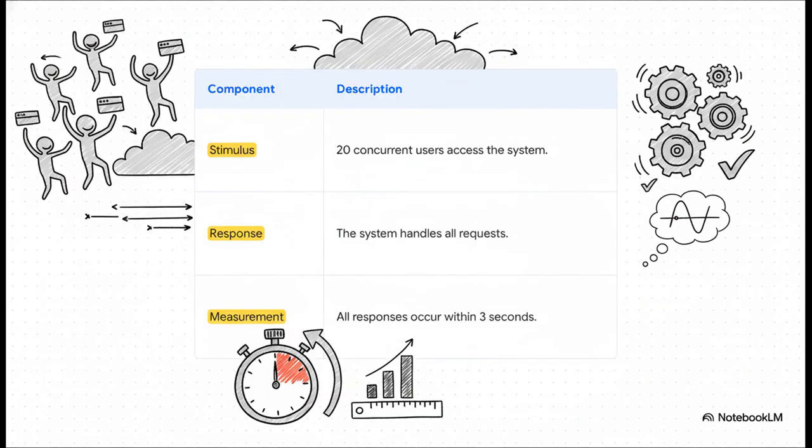All right, take a look at this classic example for, say, an online shop. The stimulus is 20 concurrent users all hit the system at once. That's the event, the thing that happens. The response is what we want the system to do. The system handles all requests. Simple, right? It doesn't fall over, it does its job. But here's the absolutely crucial part: the measurement. All responses happen in under 3 seconds. See? That makes the goal totally concrete. And most importantly, we can actually test it.